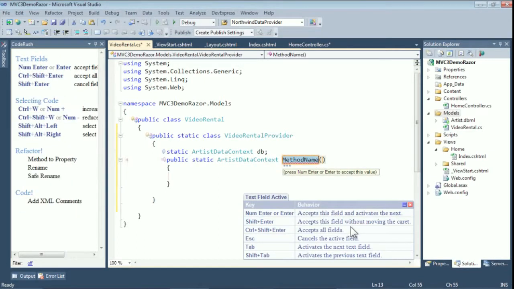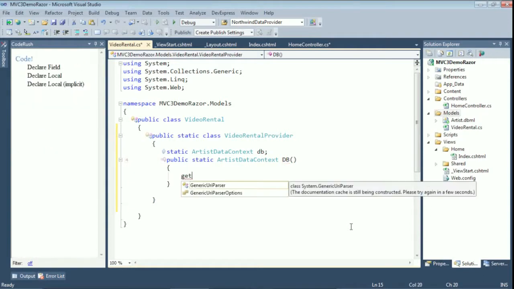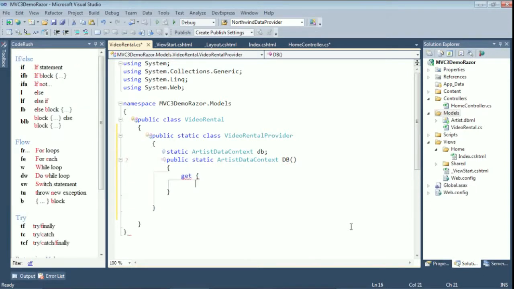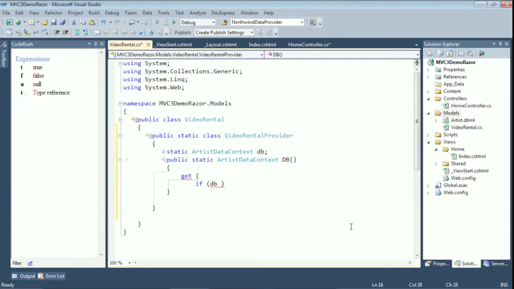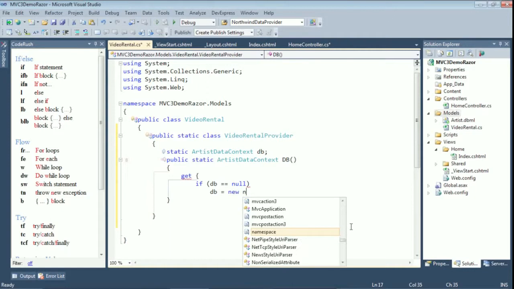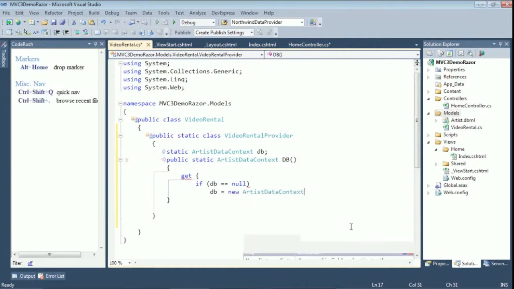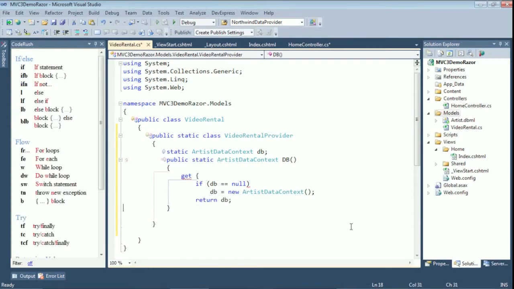Now, the method name, I'll actually call this something like DB. It won't take any parameters, and it's simply just going to have a get method. And all this is going to do is check for me if my local variable that I created called DB at the top is null. And if it is, then I'm going to create it. So new artist data context, and return it. So what this does for me is it basically makes sure that this artist data context exists.